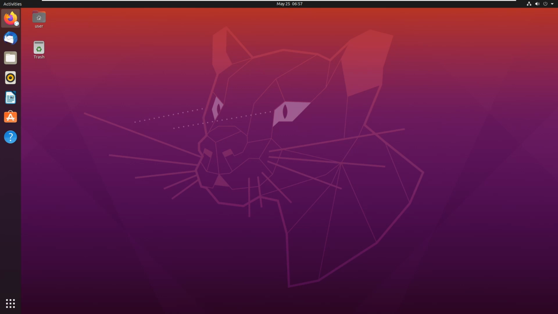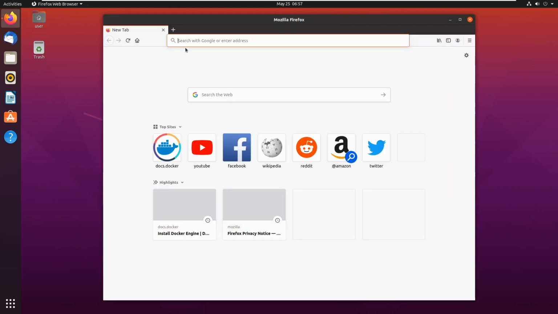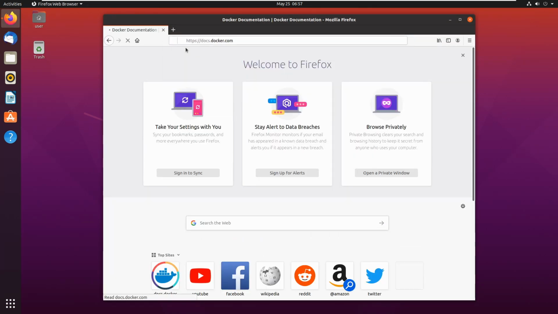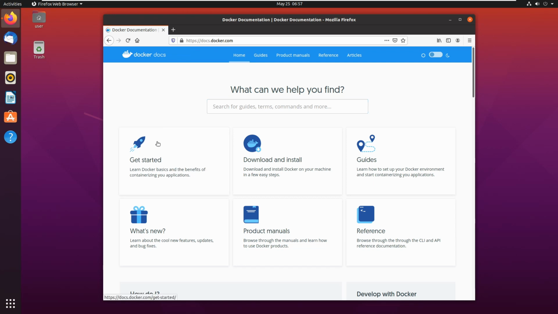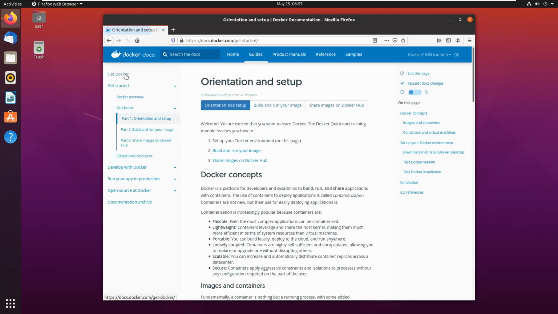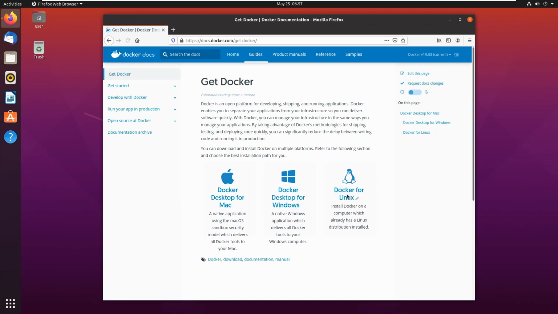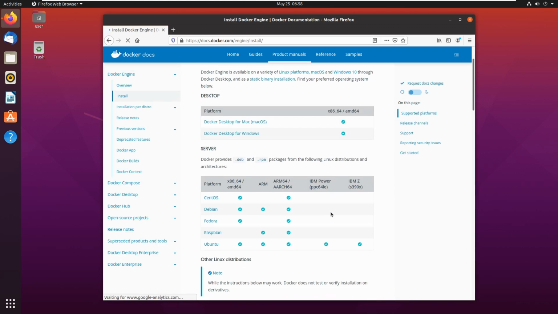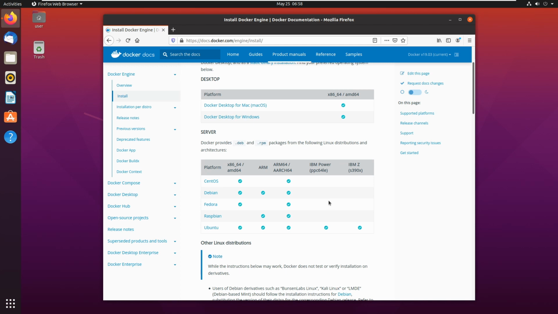If you want to use a different distribution, you can open up your browser and go to docs.docker.com. Get started, Get Docker, Docker for Linux, and you'll always find up-to-date guides for various Linux distributions and how to install the latest version of Docker on those.